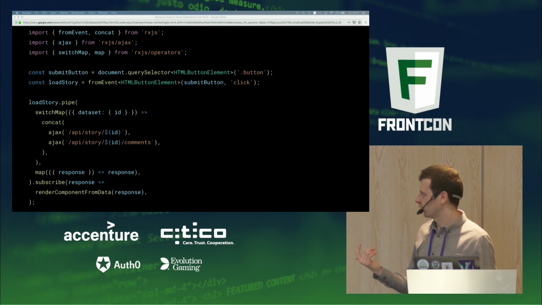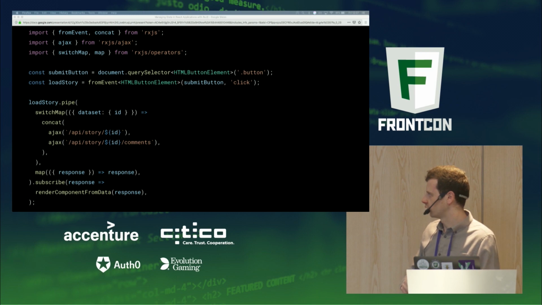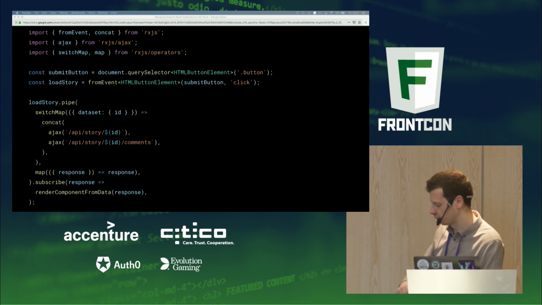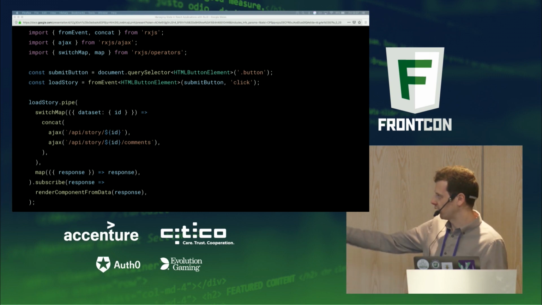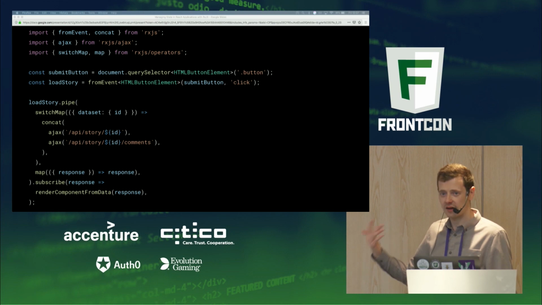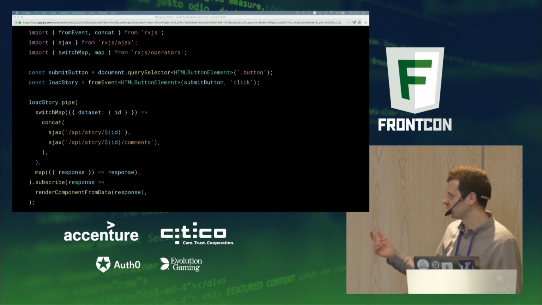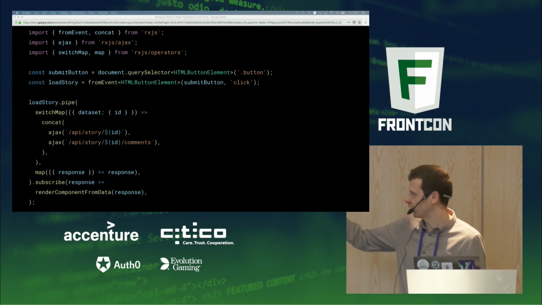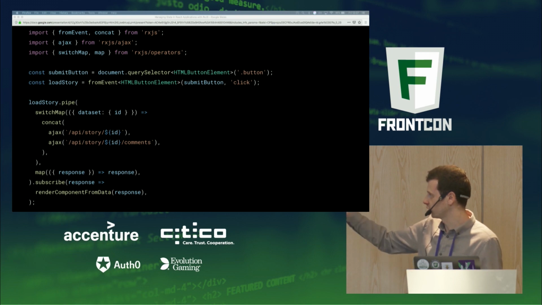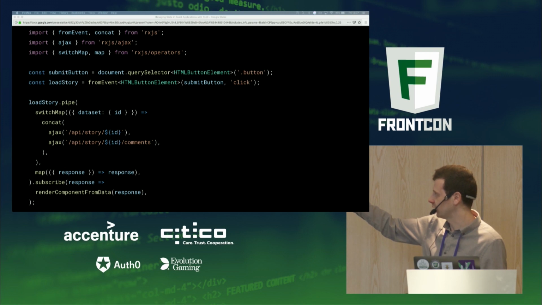So this time what we're doing is we're using RxJS as a means of declaratively and functionally transforming a click event. So you have the fromEvent creator, which takes any event target, and it allows you to listen for a certain event. And when that event fires, as you may have guessed, the stream emits. So in this case, we're getting a reference to a submit button on a form, and we're using fromEvent. We're passing submit button as the event target, and we're passing click as the event name.